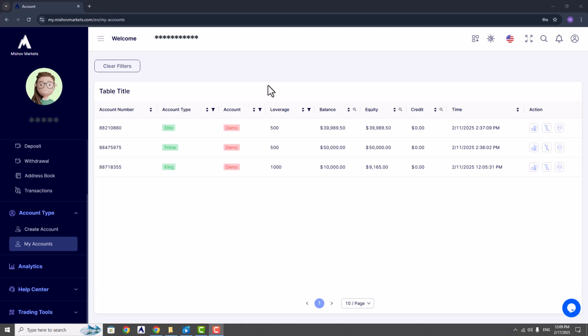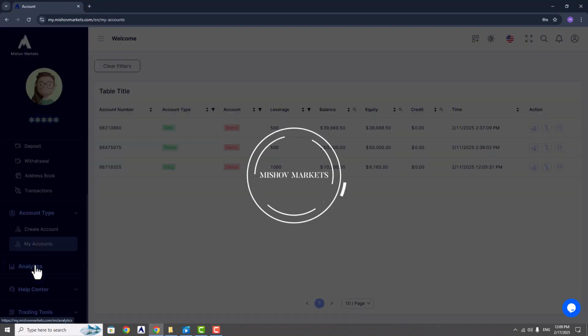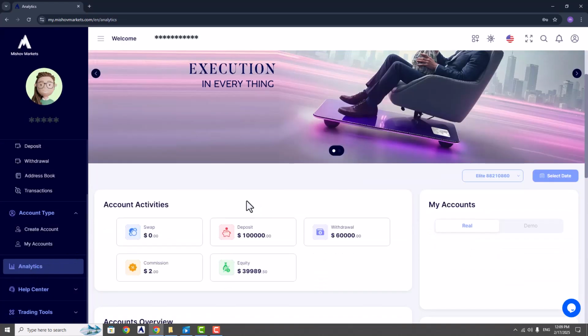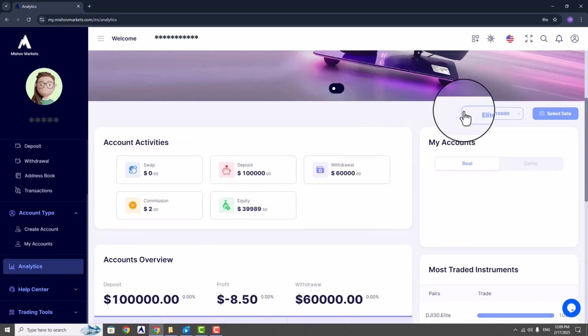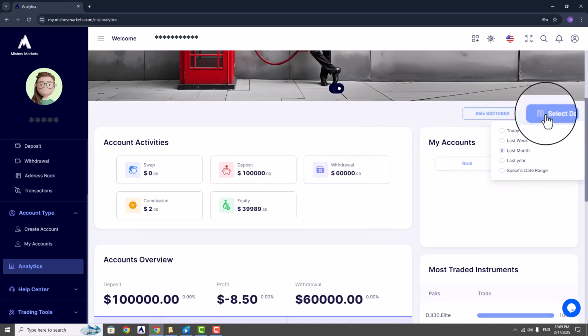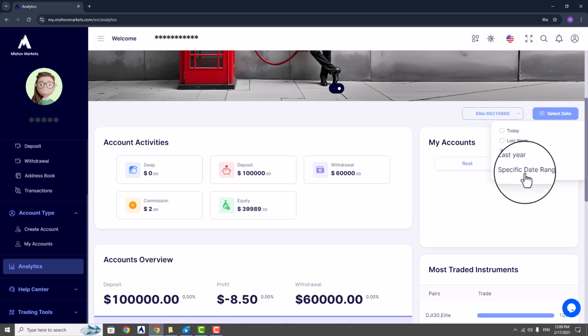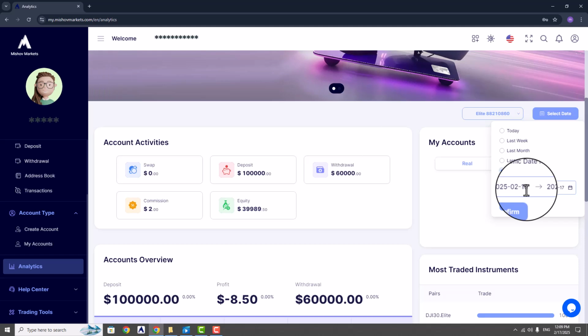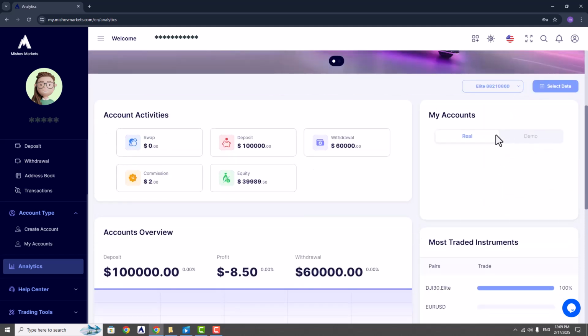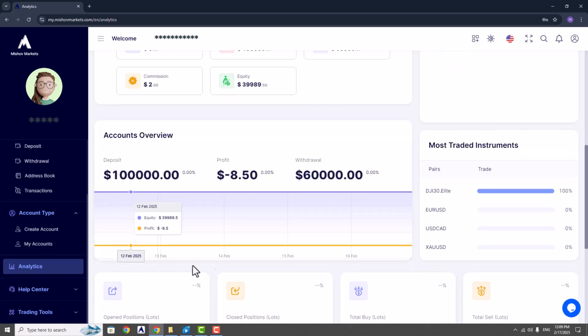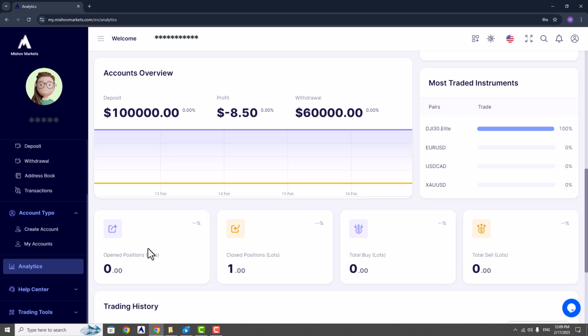Our next tab is mostly preferred by all of our users, which is Analytics. In Analytics, you can view your account activities based on your account type and the selected date, whether it's today, last week, last month, last year, or even specific dates that you choose. From Account Overview, you can also see it as a chart. Also, most traded instruments in your account are viewed here. Next, we have Open Position Lots, Closed Position Lots, Total Buys, and Total Sells of your account. In the end, we also have the trading history of your account.